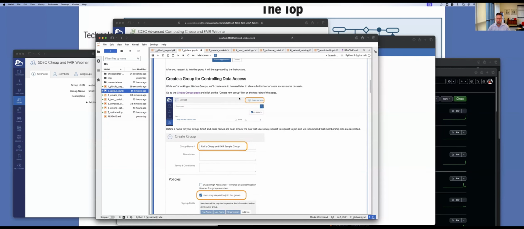And I create this config file, and then I've got a guest collection. For the purposes of the tutorial we gave, we pre-created them. Here, I have created my own guest collection, the SDSC Advanced Computing Cheap and Fair Webinar collection, and it's got different attributes, one of which is it has a UUID, which is the specific identifier for it, and it's got the domain, which is a unique domain that you can use to access the data over HTTPS.